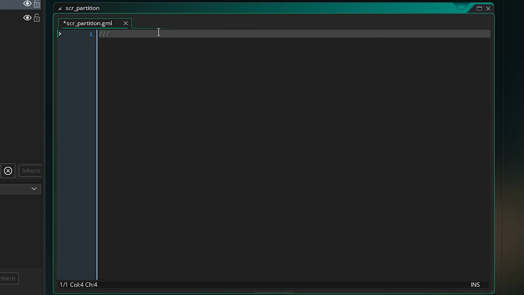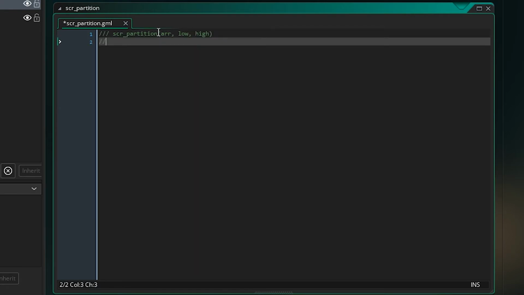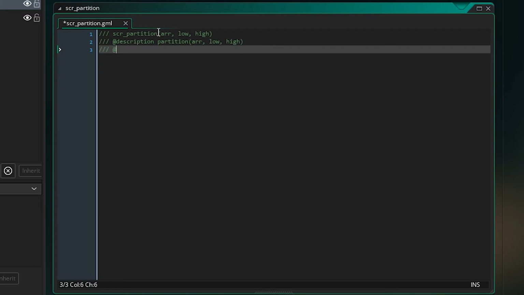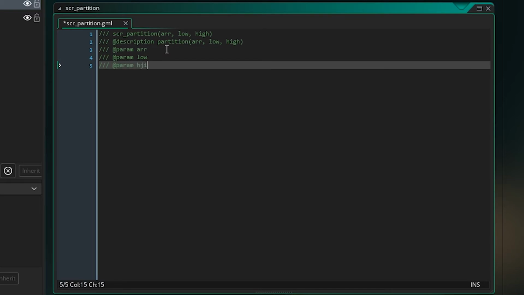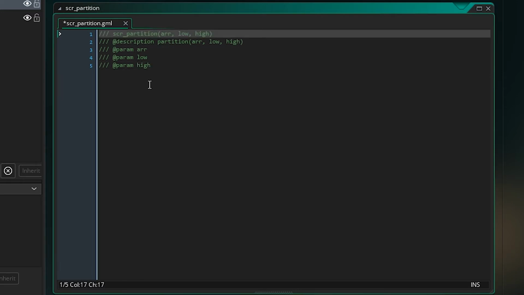The partition code is actually going to take multiple things in here, which is script partition. That's going to be the array, the low point, and the high point. And it's going to have a description, a partition, array, low, high, with the parameters. Again, these are all just so that they show up down here. Again, you don't need to have these. They're just for my use, but that first line of script partition, right here, you do need to have that. That is necessary.